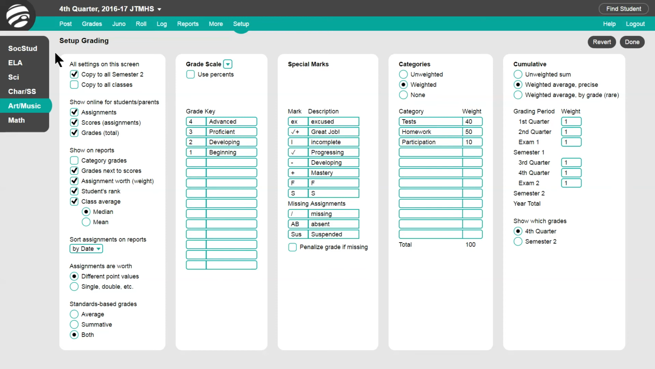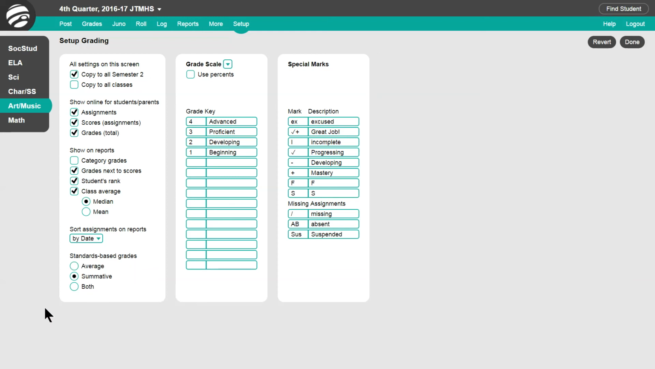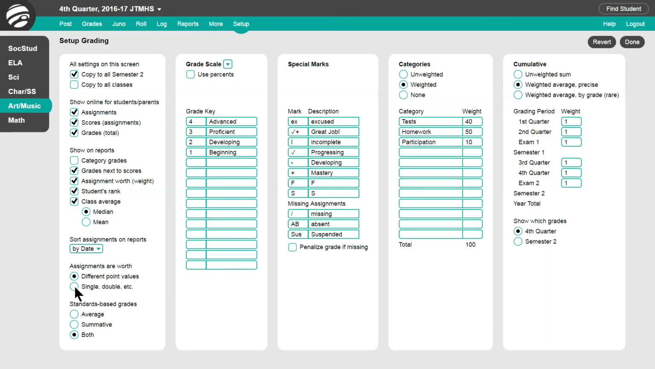On the Setup, Grading screen, you may have the option on the left-hand side to set your standards-based grading options. Traditionally, report cards show the average score from all graded tests and assignments for the whole period. However, if you choose summative, it shows the student's proficiency level by the end of the grading period, averaging just the latest assignments instead of the whole term. This is a more progressive approach. If you select both, then your gradebook shows the average grade, while report cards show the summative grade.